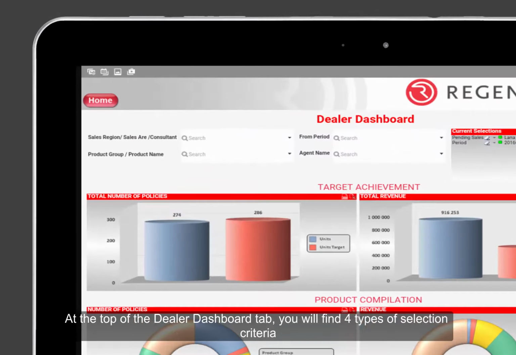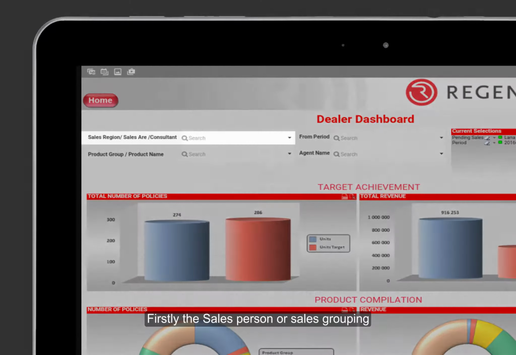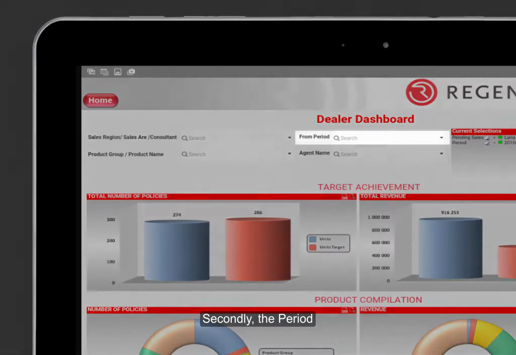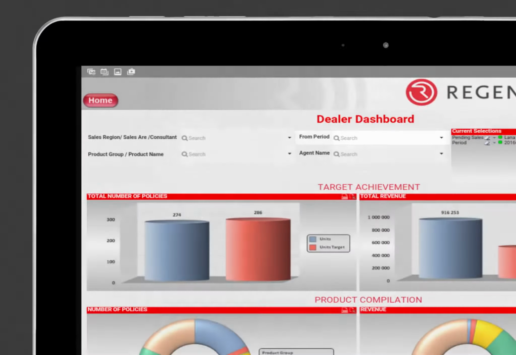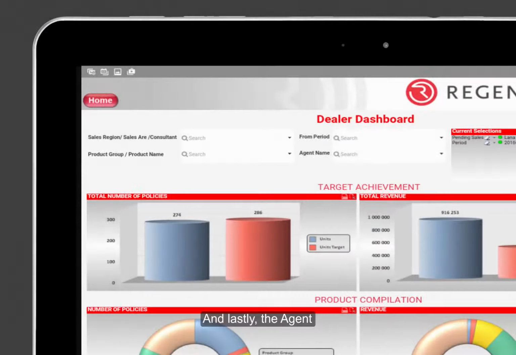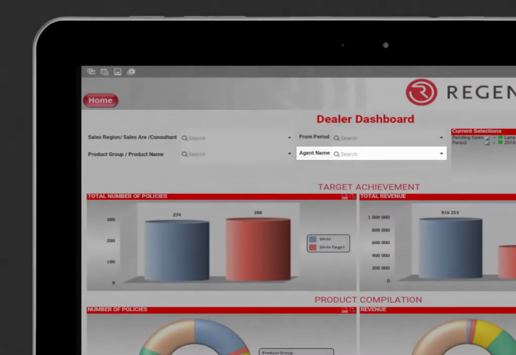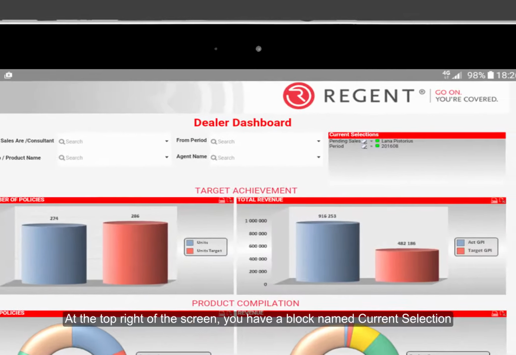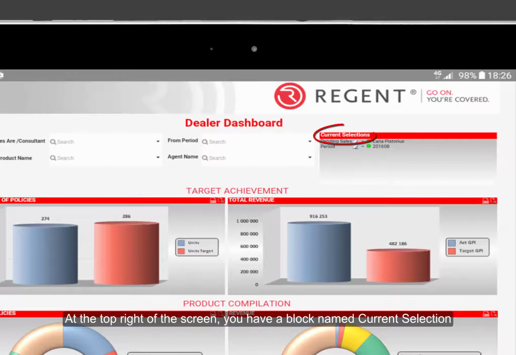At the top of the Dealer Dashboard tab, you will find 4 types of selection criteria. Firstly, the salesperson or sales grouping. Secondly, the period. Thirdly, the product or product group. And lastly, the agent. At the top right of the screen, you have a block named Current Selections. This block will reflect the selection you've made.